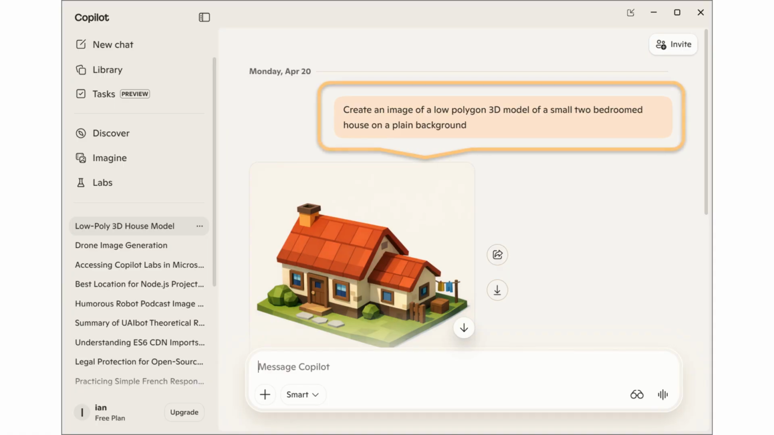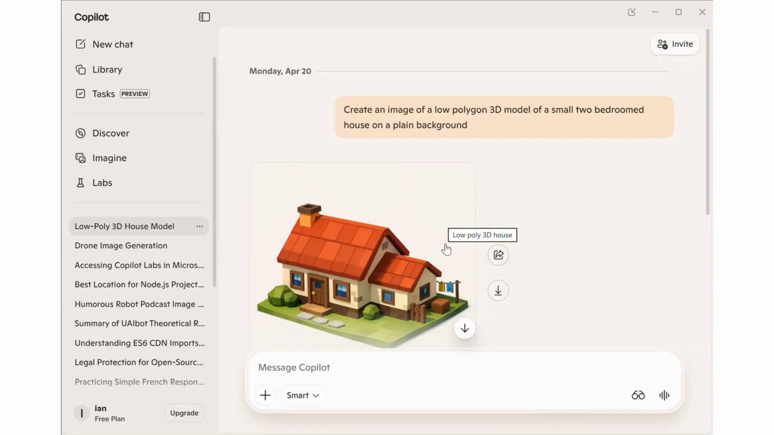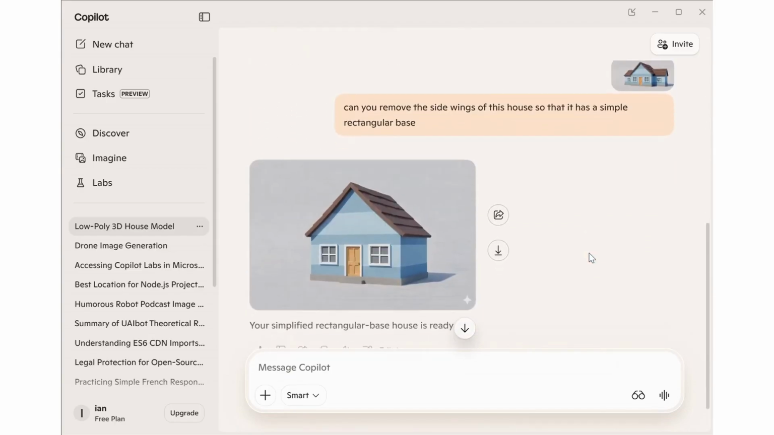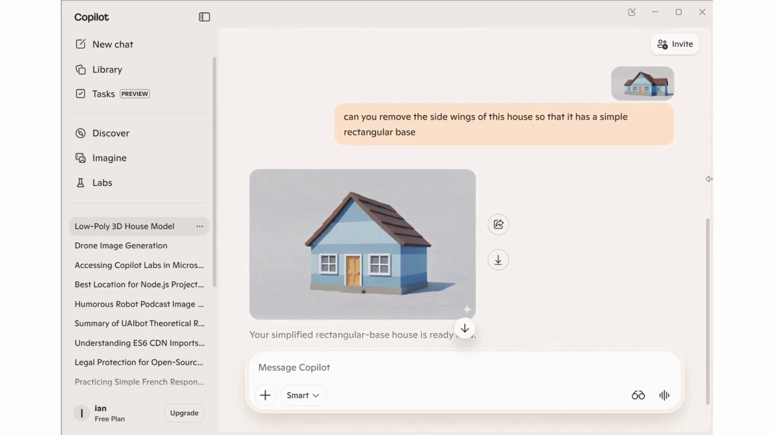I wanted to make a simple model of a house, so I fed this prompt into Copilot. Create an image of a low-polygon 3D model of a small, two-bedroomed house on a plain background. The image generated was okay, but too much extra detail. I entered the same prompt into Google Gemini, and I got a house I preferred, but it wouldn't remove the wings. So I brought the image into Copilot, and it removed the wings. I now had the image I wanted to make the 3D model.